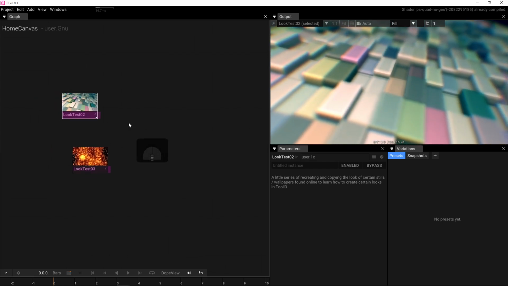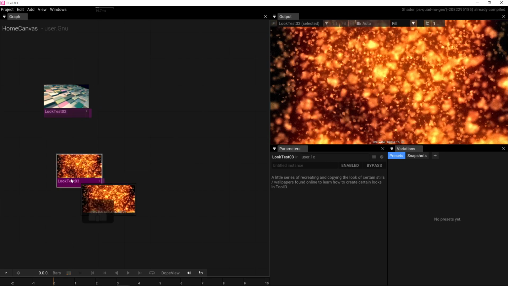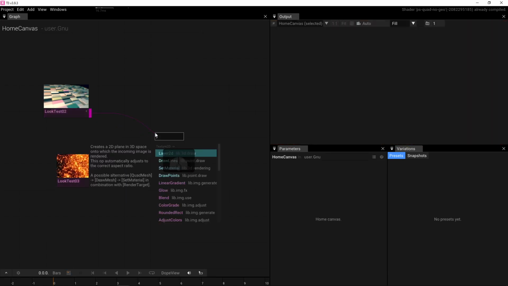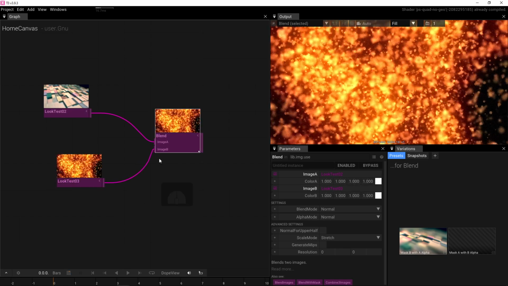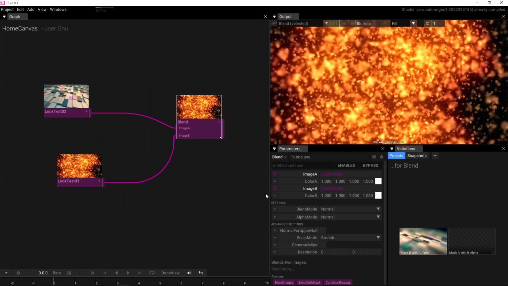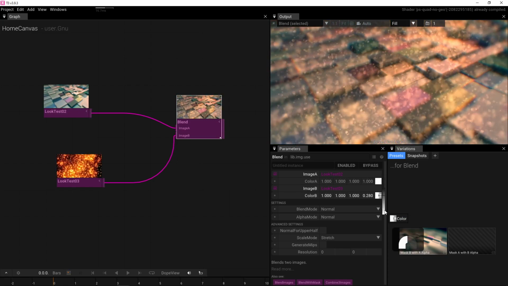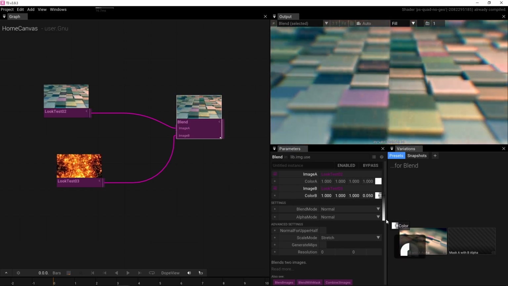Let's get rid of the symbol library. So how to make a transition between these both render. So first we can use the blend. And here we have our blend. And what we can do is to use the alpha channel of image B, just like this. So we have a fade in, fade out.